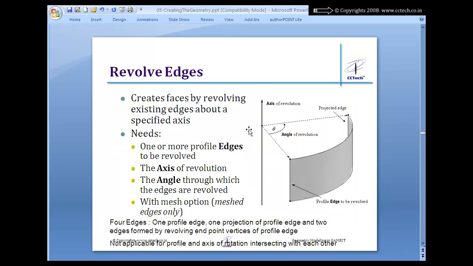Another method is revolve, same as creating an edge by revolving a vertex along an axis. What it needs is one or more profile edges to be revolved, the axis of revolution, and the angle through which the edges are revolved. The with mesh option is also available. It creates a four sided face, a face made up of 4 edges: one is the profile edge, one is the projection of the profile edge, and the 2 edges formed by revolving the edges.